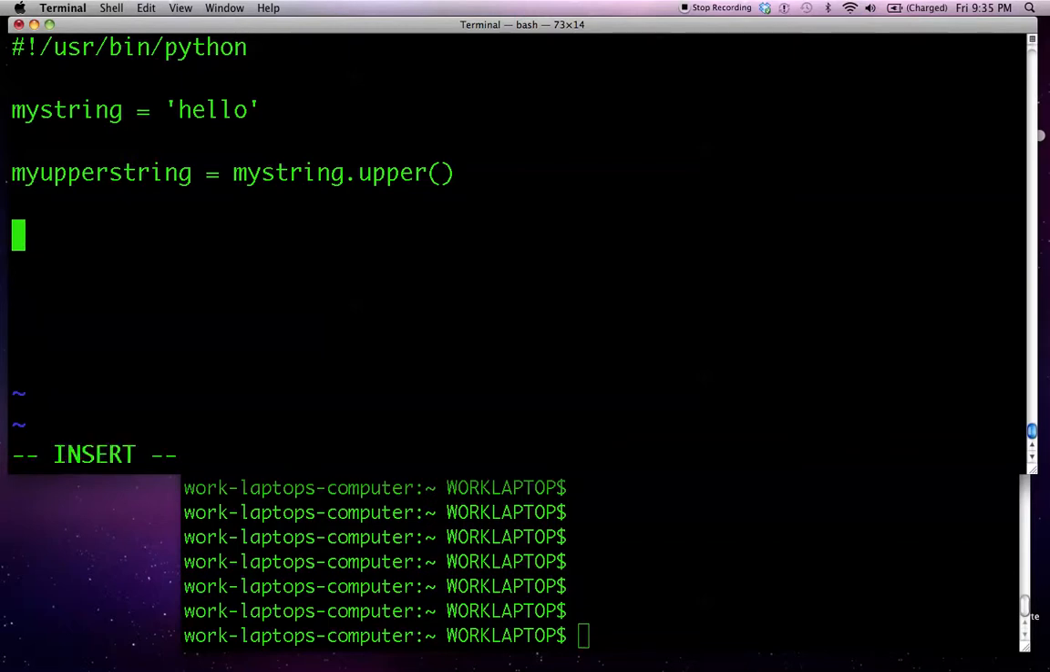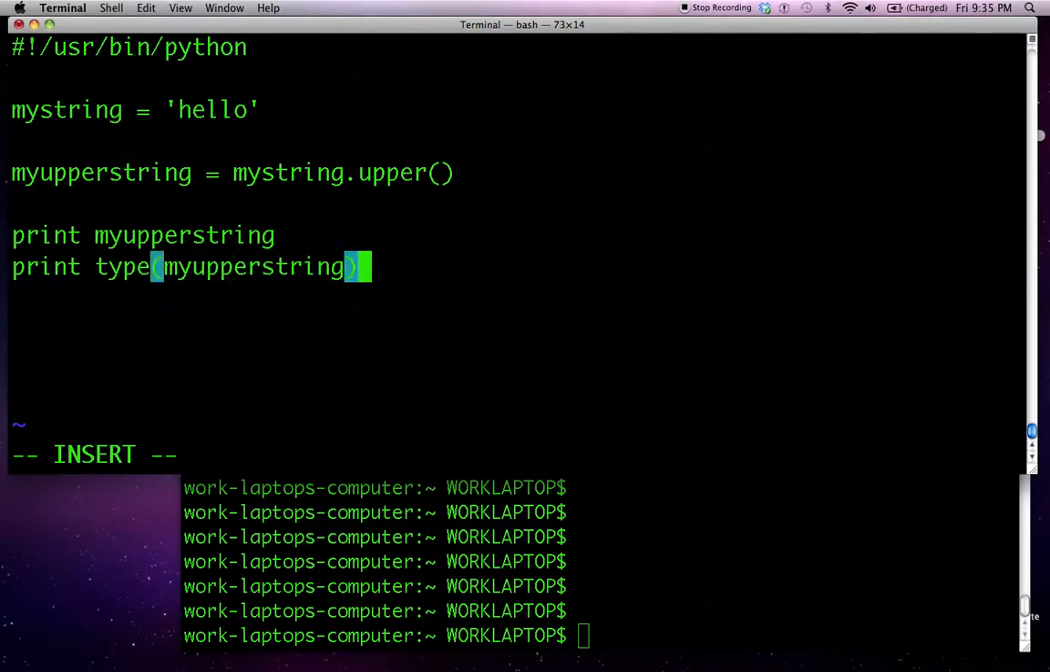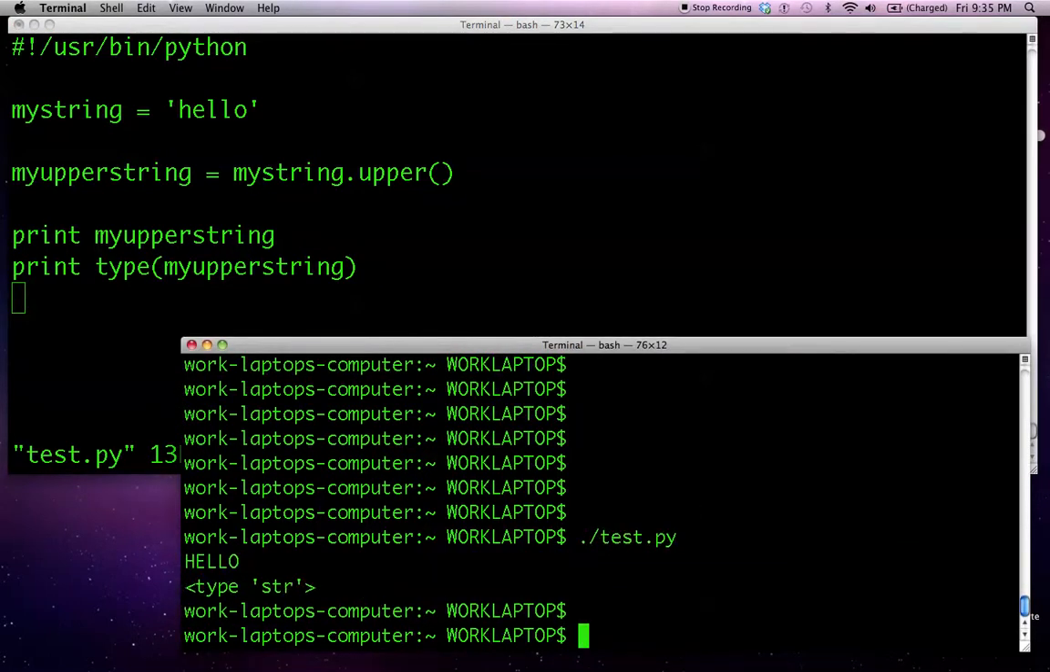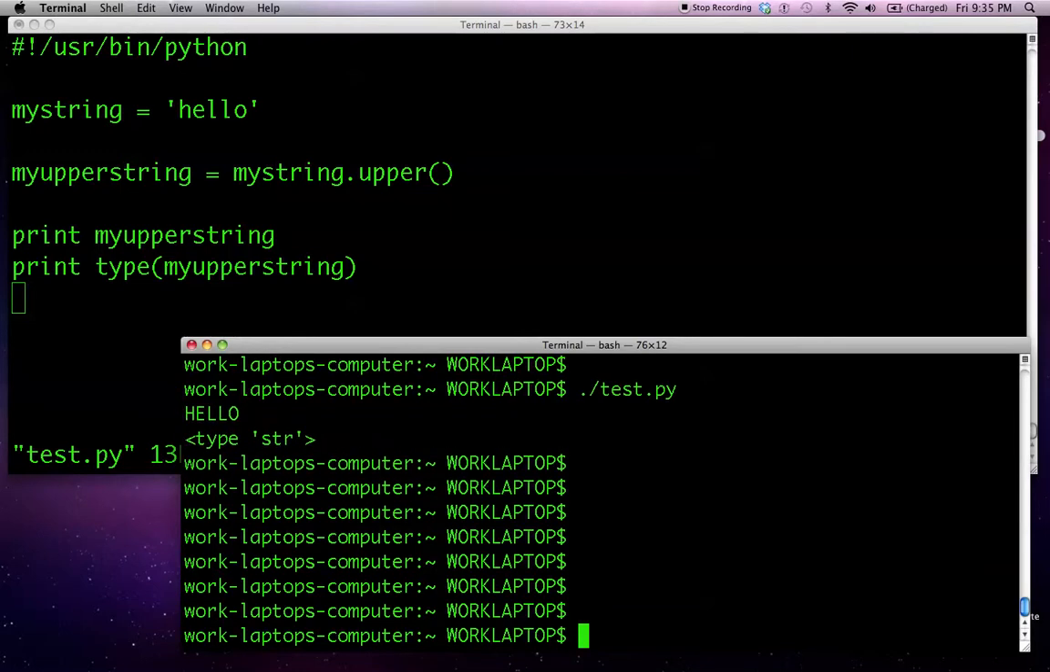And what is the type of this object? Well, why don't we print myUpperString and see what its value is anyway. And then why don't we just print the type of myUpperString? See what that gets us. So running it, we see HELLO and type str. So you can see that myUpperString is a string.